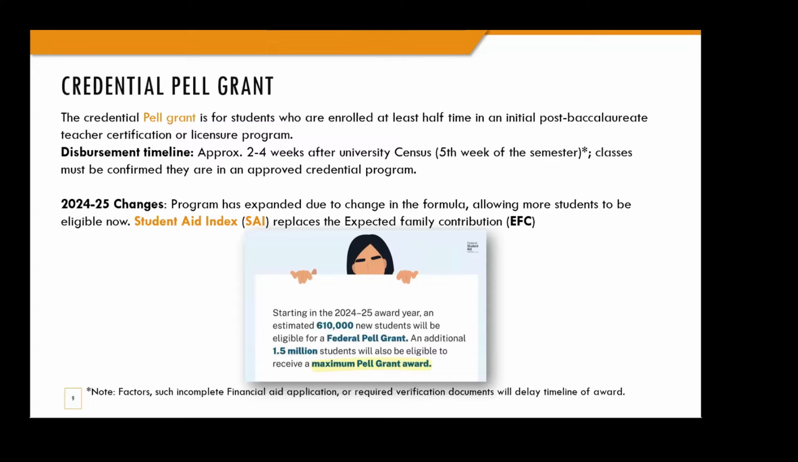We're going by the Student Aid Index, the SAI, which is replacing the EFC. Those are just some things to take into consideration when looking into whether you're eligible for the Pell credential or not. At Cal State Fullerton, we know if you're eligible based on the programs you're in. You're more than welcome to give us a call if you're not sure or not clear.